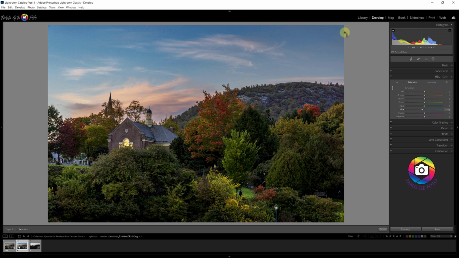The other thing I'm going to do, since I'm in the HSL panel, I want to add a little luminance to the reds and to the yellows and make those trees pop even more. So I'm going to turn off the adjustments we had done with the HSL panel. That's with the adjustments off.